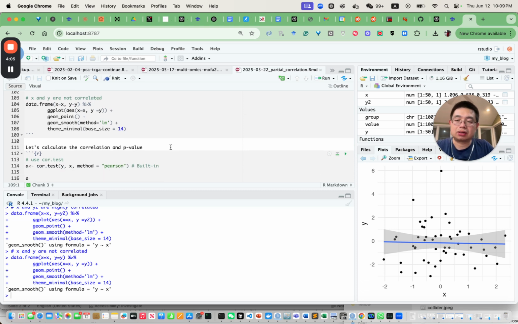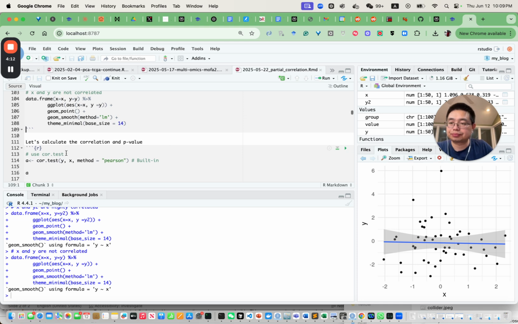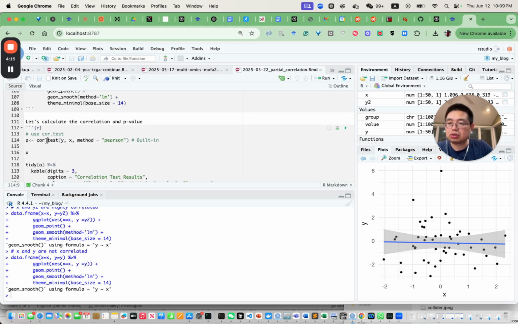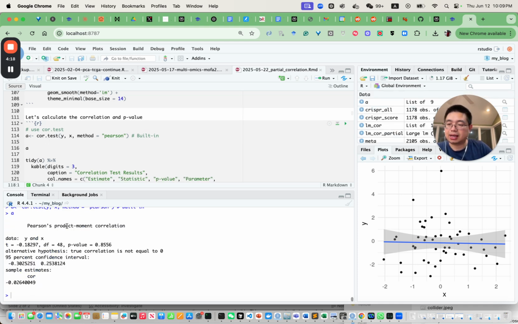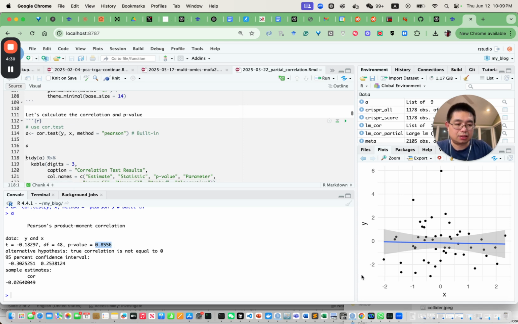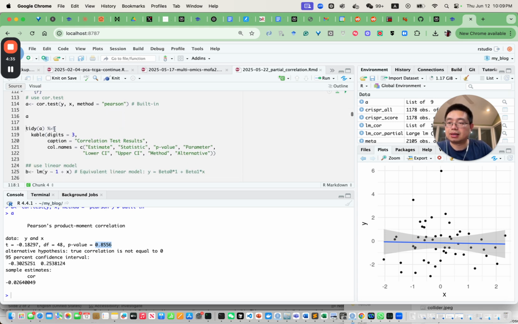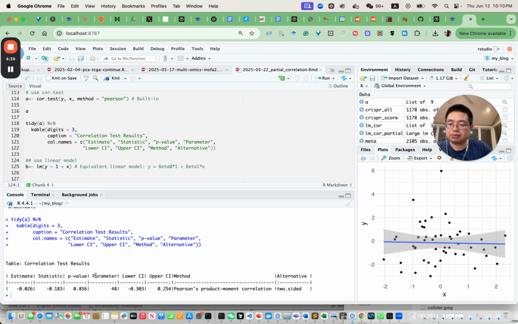So let's calculate the correlation, just using cor.test, something that we are familiar with in R. Let's look at that. You'll see the correlation is like minus 0.02, and the p-value is 0.85, so they are not highly correlated, which intuitively looks right. And we can just make them into a nice table, for example, like here.